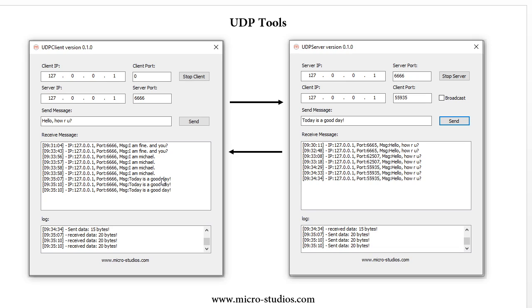So this is a special position for the UDP client. When you set the client port at 0, the system will choose one random port for the client to send the data out. So the server needs to change the client port according to the received information.